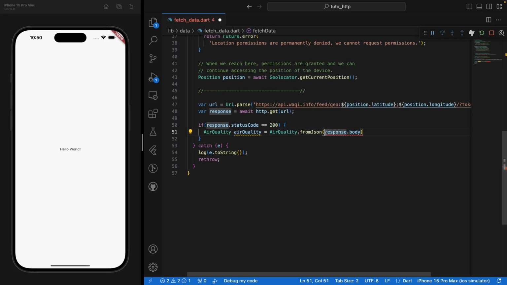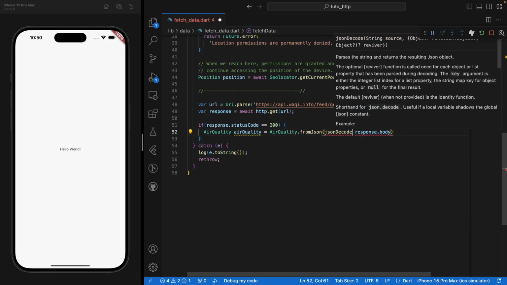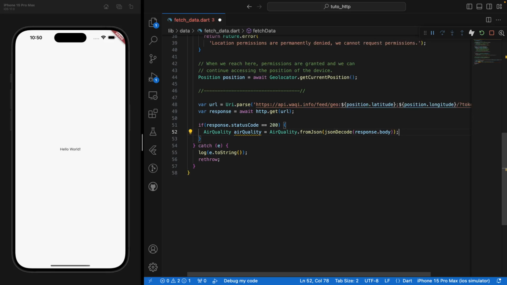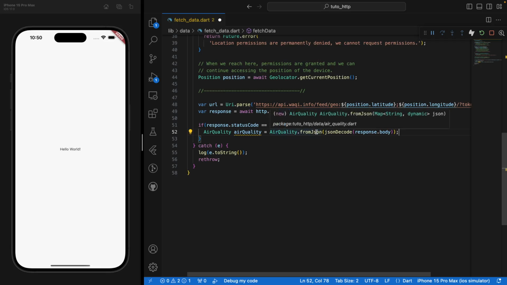In order to have a map that is usable in your code, you want to use the jsonDecode method and pass your body as a string into it. This jsonDecode is from the Dart convert package, takes a string as a source and returns a map that you can then use in your fromJson method. So we have our AirQuality object. That's pretty cool.